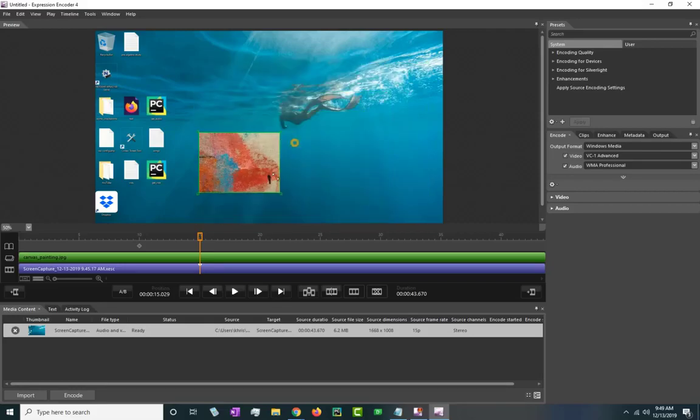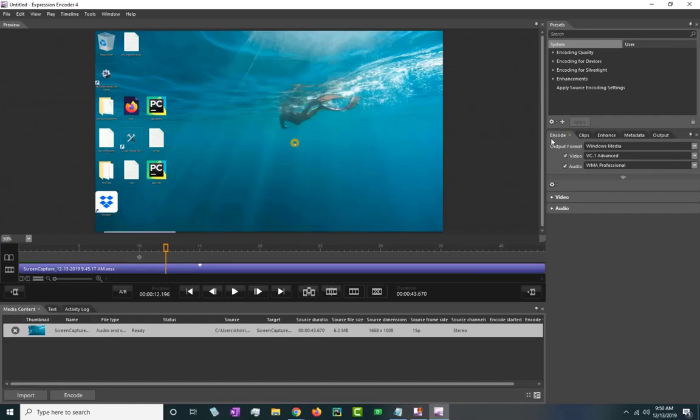And you can make these overlays as big as you want. So now let's go ahead and encode it. To be able to do that, we can just go ahead and click on encode.